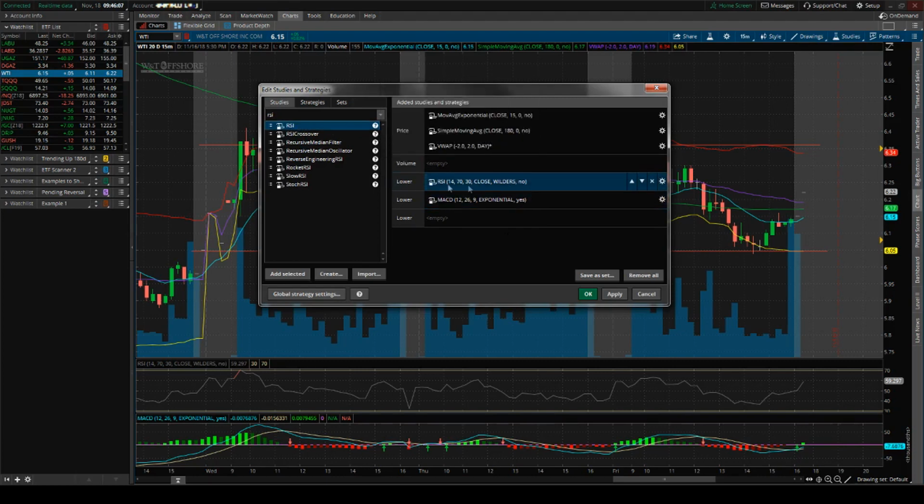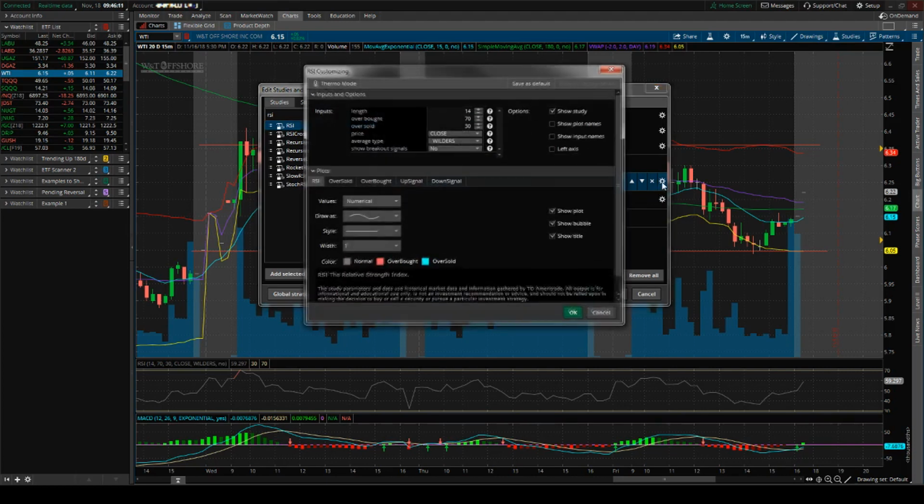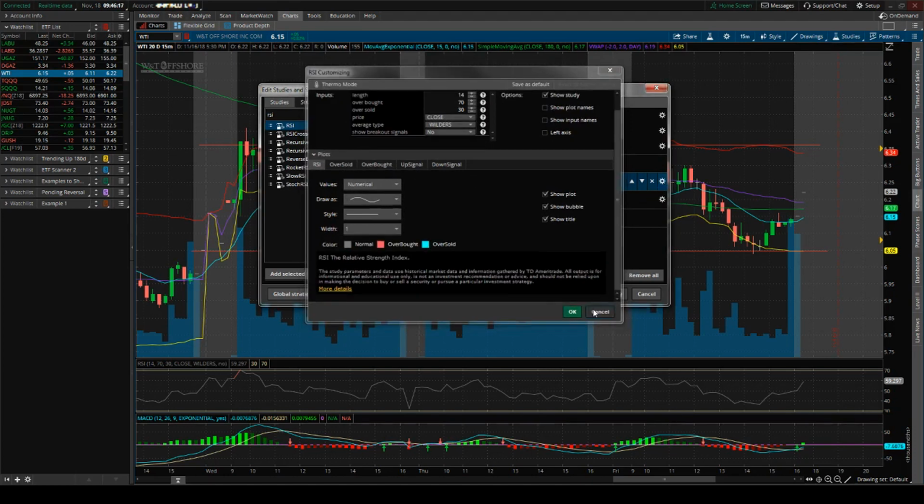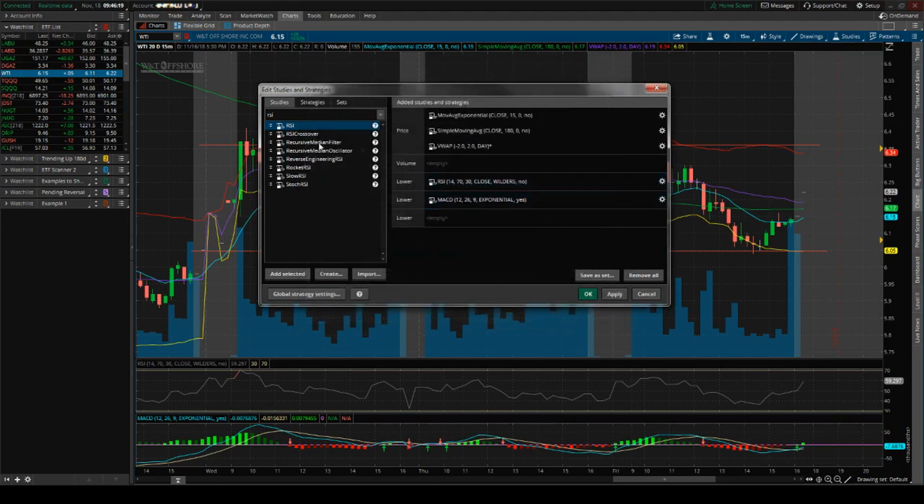window here. And again, if you want to change any of these parameters, you click on the gear icon, and then here is where you would do that. Okay, so cancel out of there. The last one is the MACD indicator. First one that comes up.